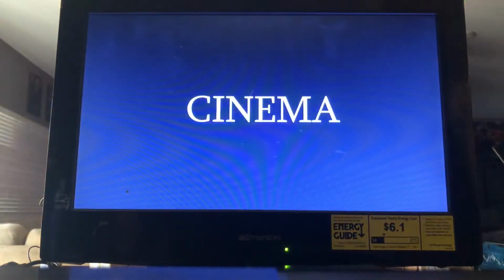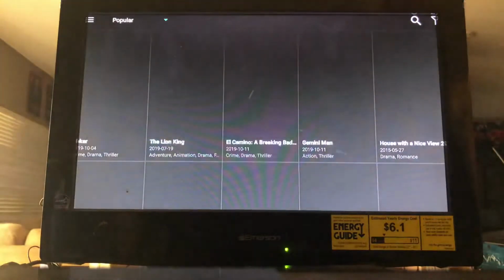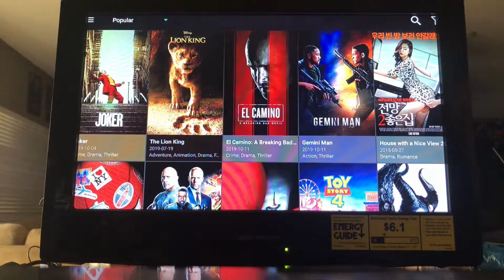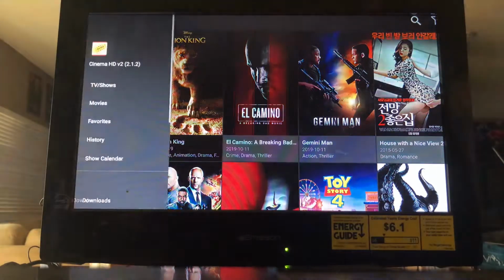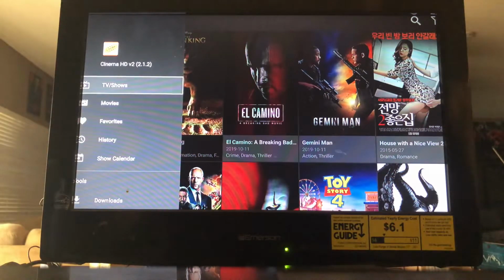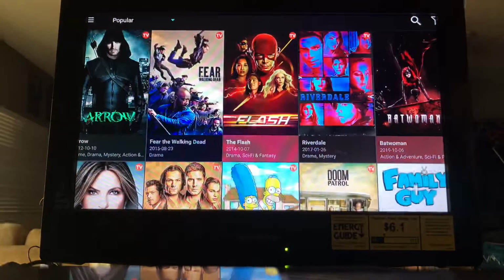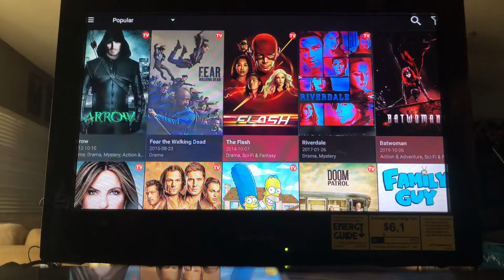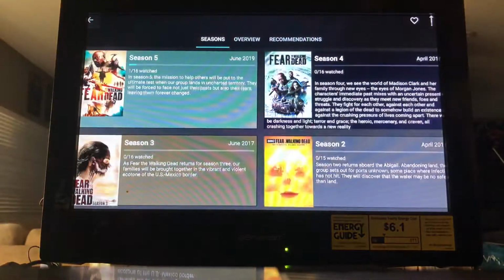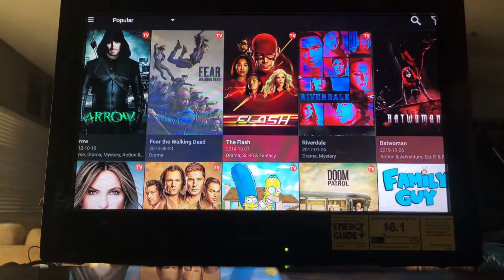Cinema is where you're going to be watching your movies and your TV shows. So you boot up Cinema, and it usually starts off on the TV shows. To switch between movies and TV shows, you click on these three lines in the top left-hand corner. You can switch over to TV shows. So let's say we wanted to watch Fear the Walking Dead. Click on season 5.